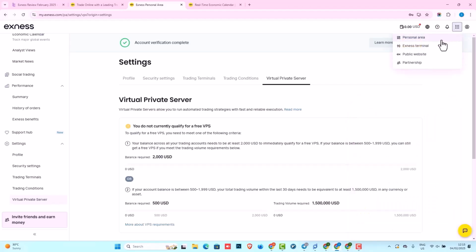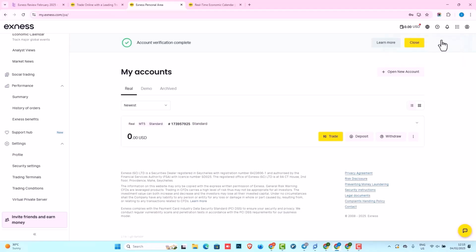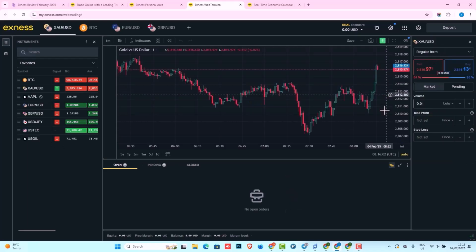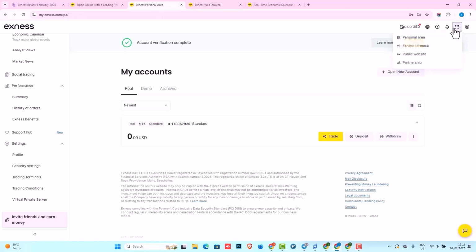In this section, you will see the personal area option, which gives you access to your personal area, that includes account management and settings. The next option is the Exness terminal, which gives you access to the Exness trading platform for executing trades. You enter the trading platform of the Exness broker.